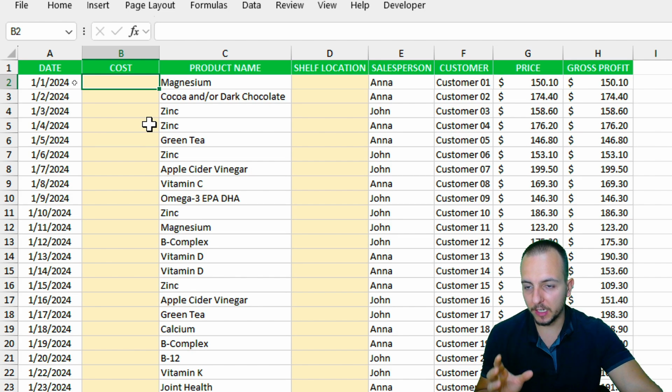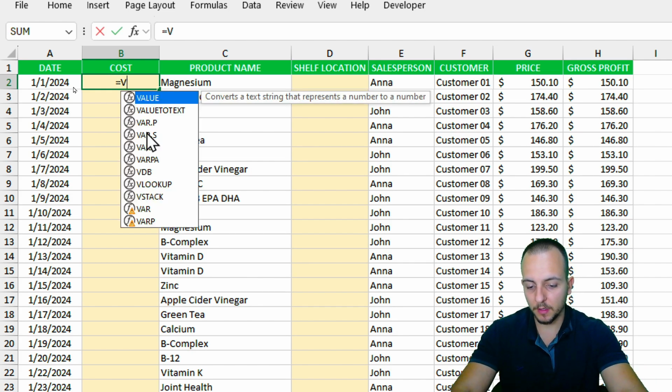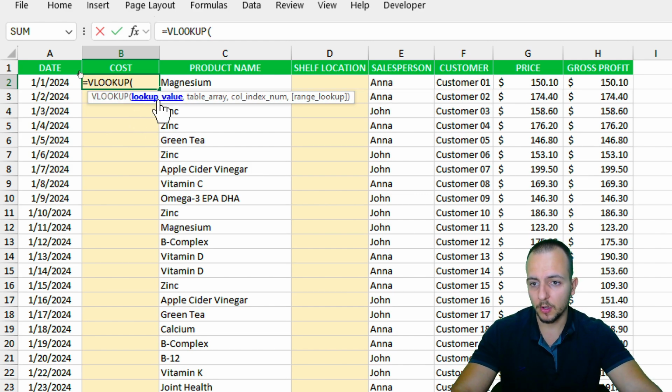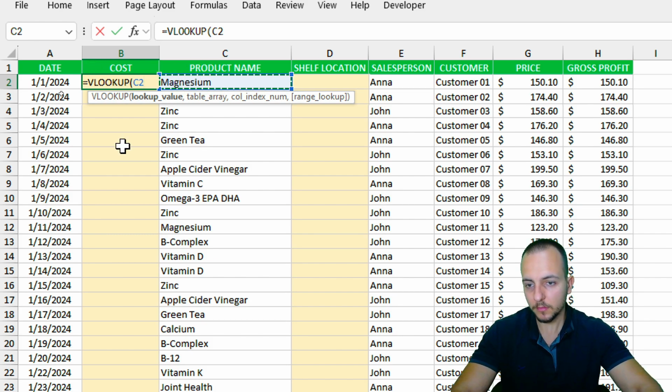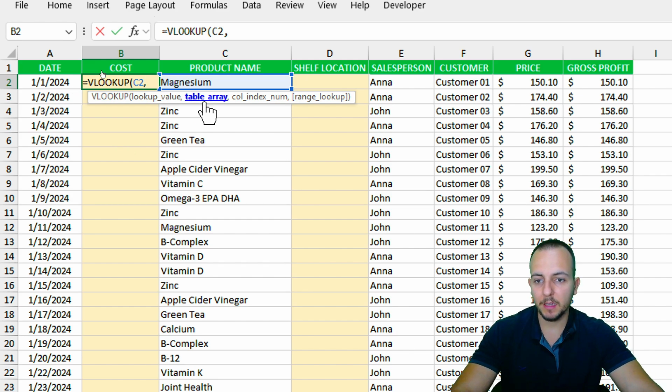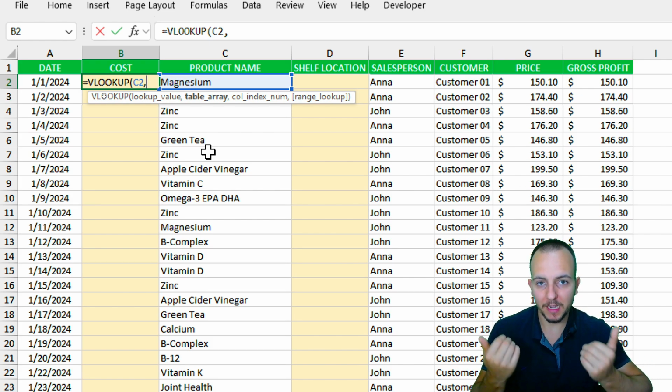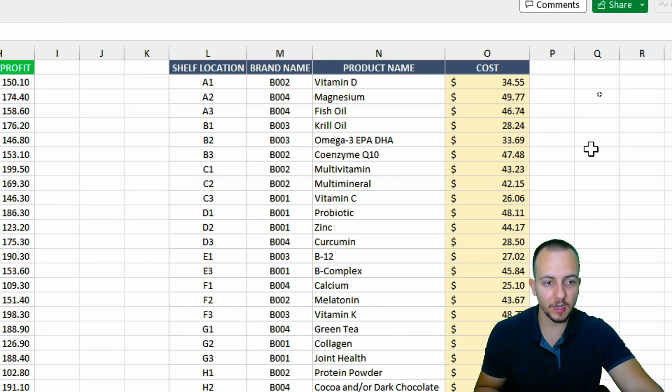In the first cell, I need the cost of the first product, and so on. So equal sign, VLOOKUP function. Let me double click here to select. Okay, the first argument that I have here is the lookup value. I'm looking for the magnesium, so I'm going to click here to the right, just click over the name, the cell, and then comma. The table array that I'm going to use to look for this name, and also the table that I'm going to use to bring back the result, is going to be the table that I have here to the right.